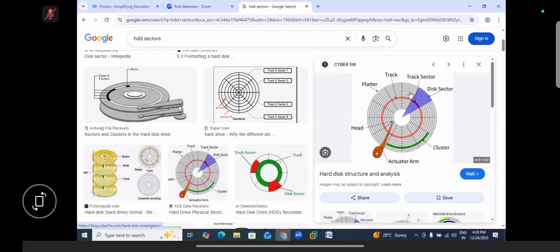Got it, guys? And how are you going to read and write the data? Cluster wise. This is one track, right? The black color line, round circles. This is another track. In between we have space, the green color space. That is called a cluster, right? The head is going to read and write the data cluster wise, sector wise, like this. I hope you got it, guys.